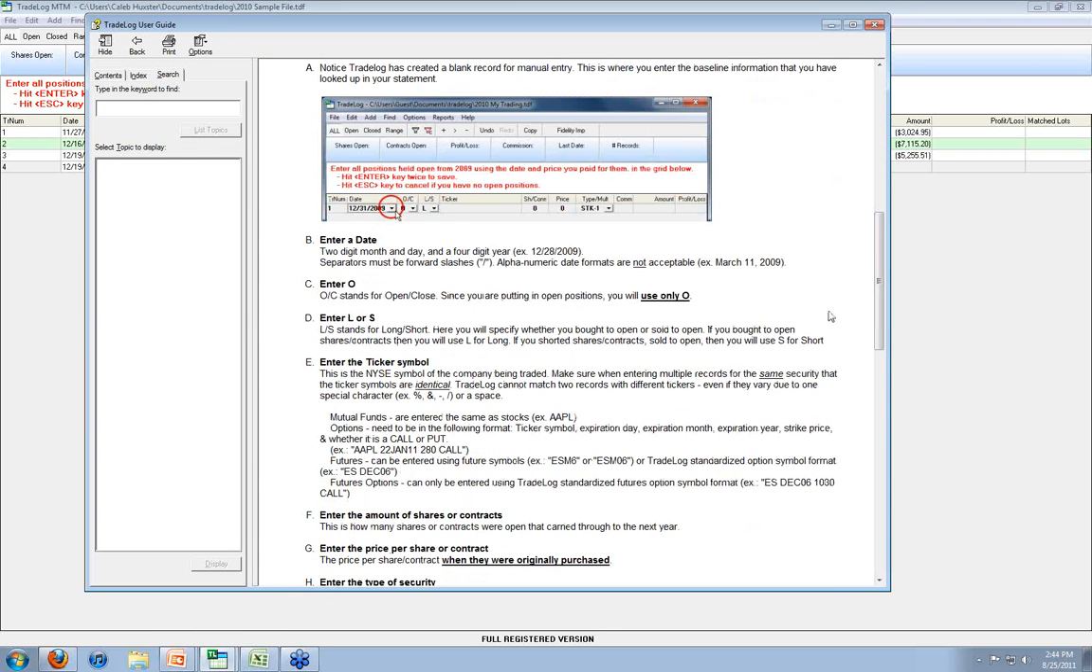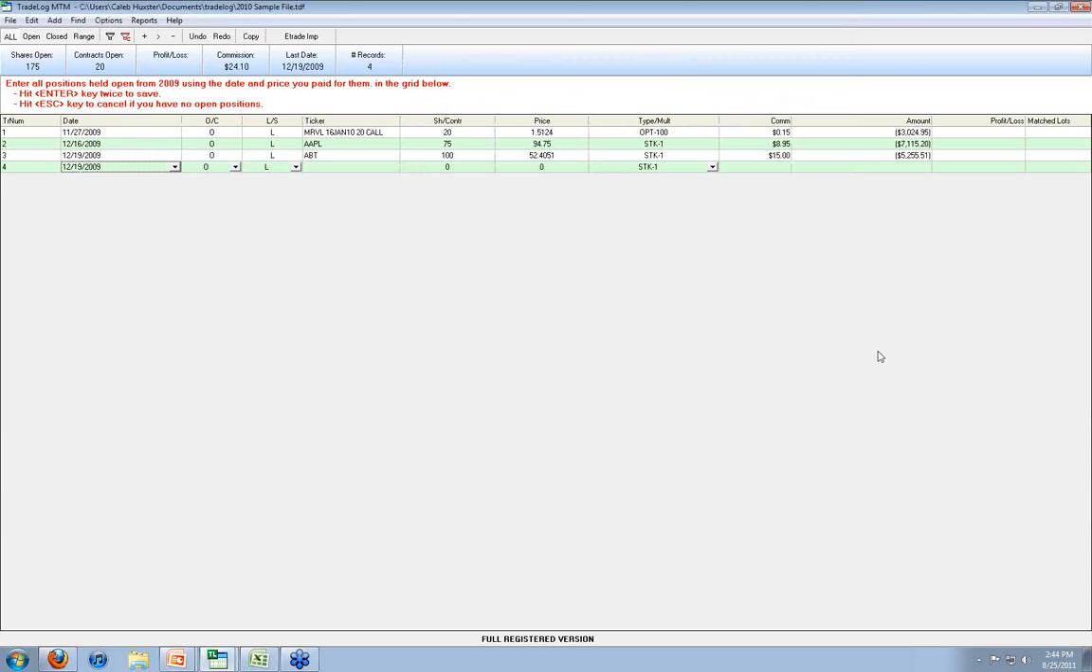For different types of securities, we have mutual funds, options, futures. All those examples are laid out here. And that, again, must be put in that format so that TradeLog can properly do any exercise and assignments you may have and/or expirations. So just make sure to use that following format. I'm going to put in 2 other examples here, and you can watch me as I do so.